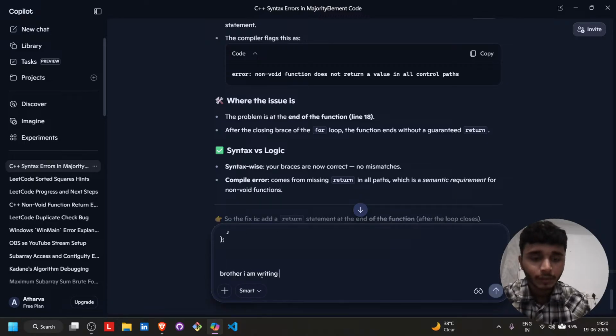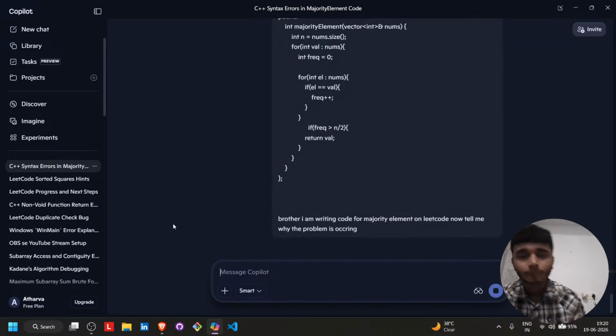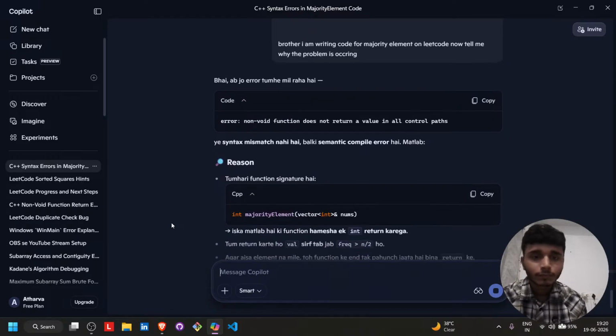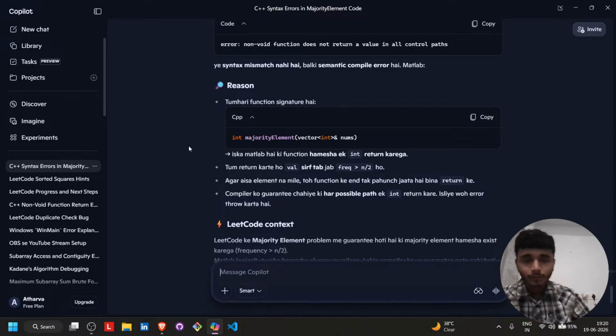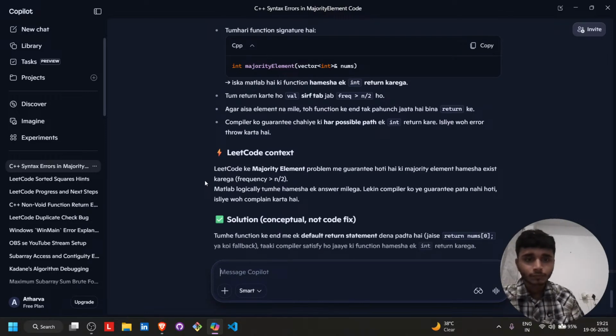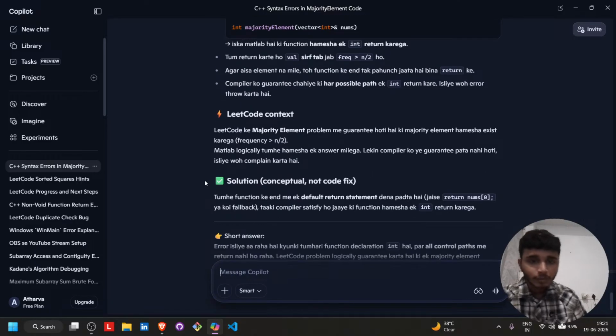Brother, I'm writing code for majority element on LeetCode. Now tell me why the problem is occurring. Semantic compile error means... okay. Solution.